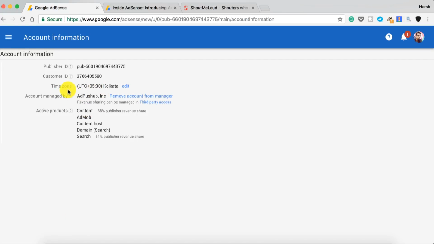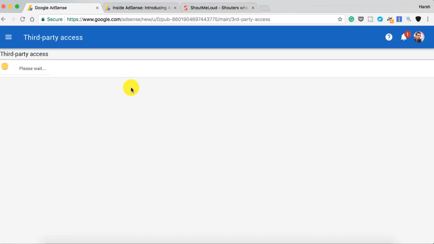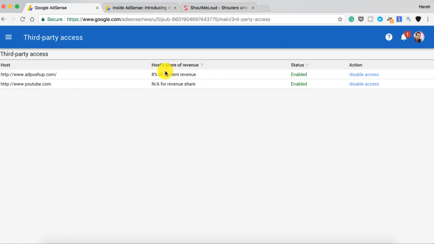Now here you will see the option: account is managed by AdPushup. So you can completely remove the account from manager. Let's do that. Or you can also click on third party access and see how much percentage of revenue you are sharing. So even if you don't want to remove it and just want to check, let's say you partnered with some network or some service which automates the ad placement on your blog, you can check the percentage of revenue share with them.